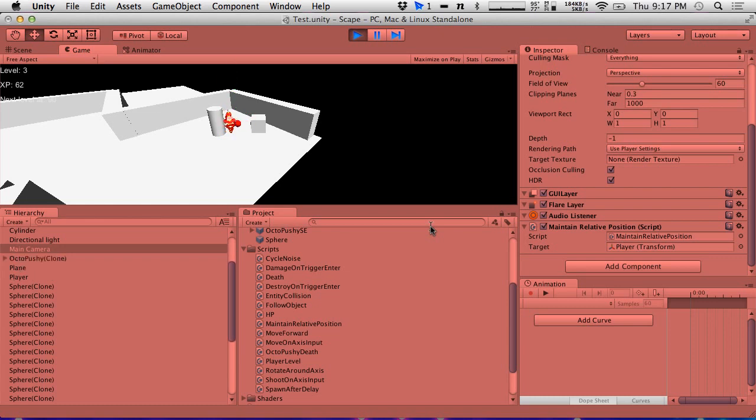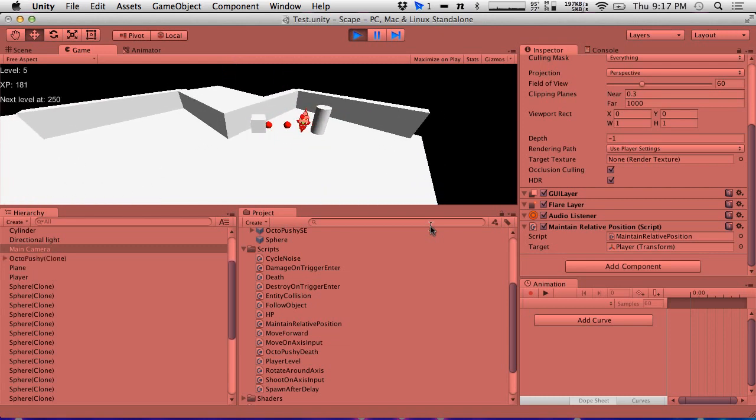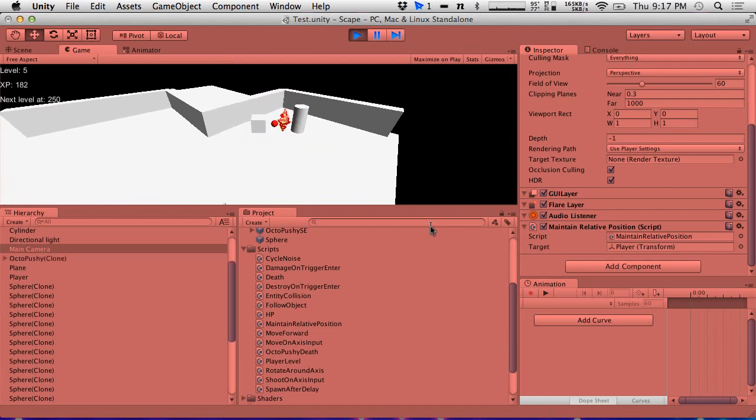Stop farming XP, just destroy the tower already. I'm trying to. I'm not powerful enough to destroy the tower. The tower has a lot of HP. I'm not even sure if it's working. Next level at 250, yeah. We're cruising on the levels. Oh, you should have just kept going. Now you're off. Okay, there we go.